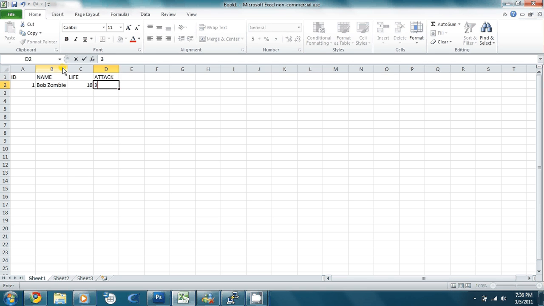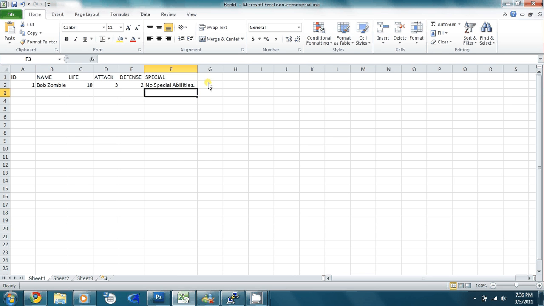Attack, I don't know, 3 sounds good. Defense, 2 sounds good. Now you don't have to do all uppercase. That's just something I tend to do. And special will be no special abilities. Lastly, we'll do an image.